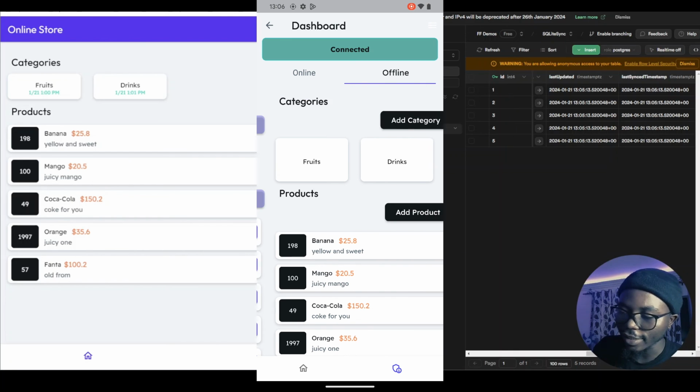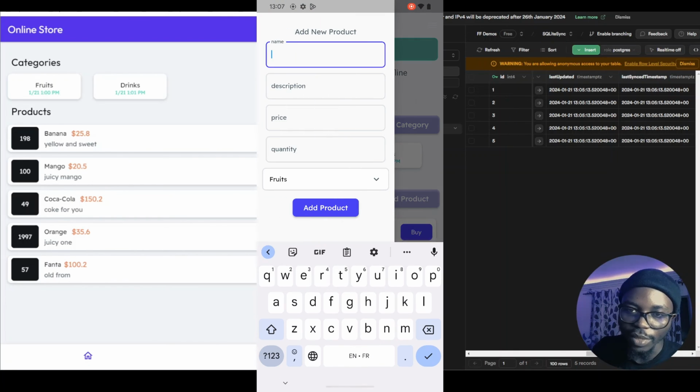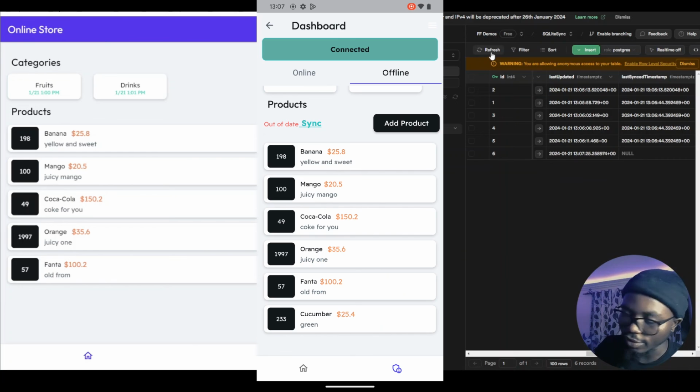Now, if you're online, like I said, if you're online and you want to add a product, it's going to automatically create both online and offline. As you can see, automatically. Anyways, that's just how it is.